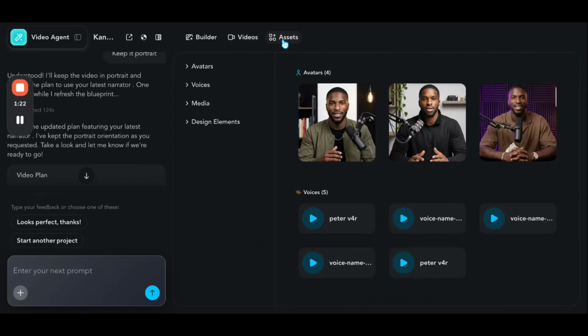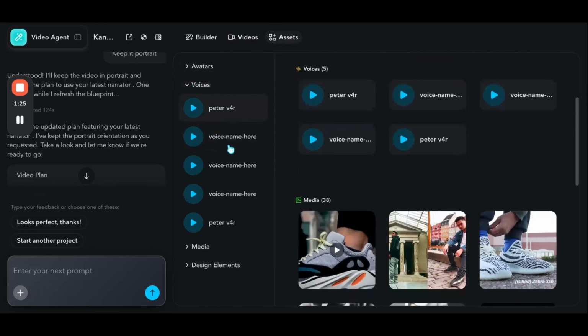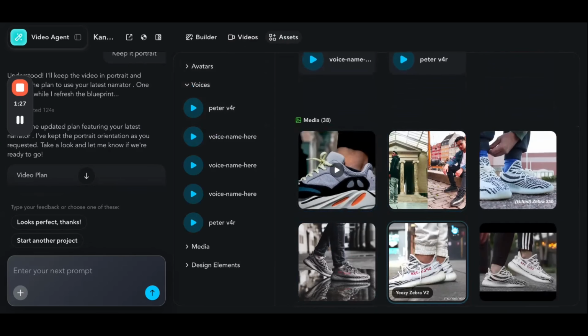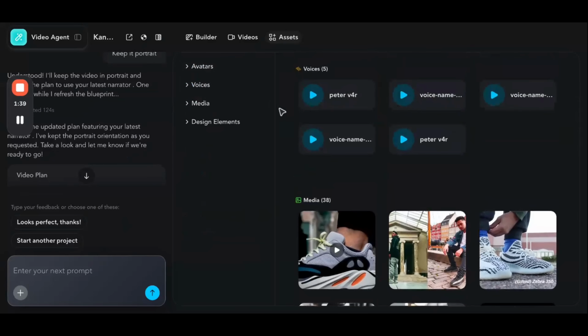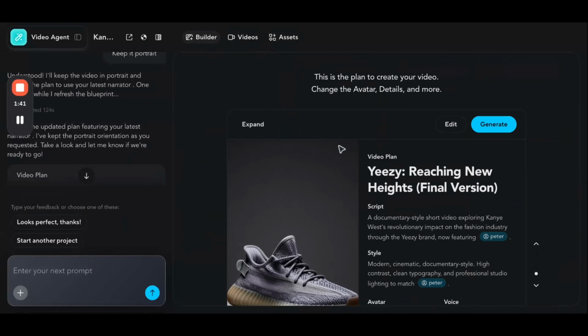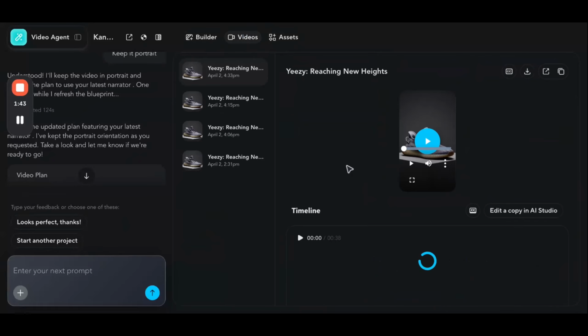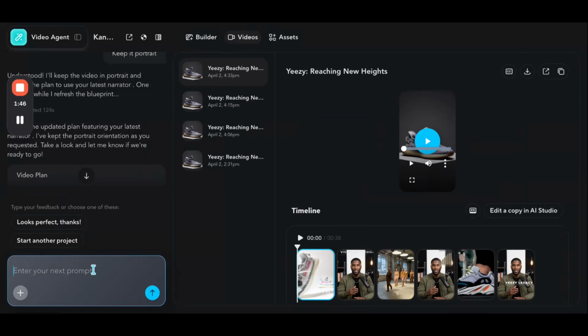Also, if you press assets and come to the voices, you can switch out the voices, you can switch out the media. There's a lot of options of how to edit this that I really like. So that's one way that you can go about it. But for me, I'm a big prompt guy, so I would simply just go and say, hey, remove the element in scene 2, or edit the text in scene 3. You know what I mean? So that's kind of how I go about it.